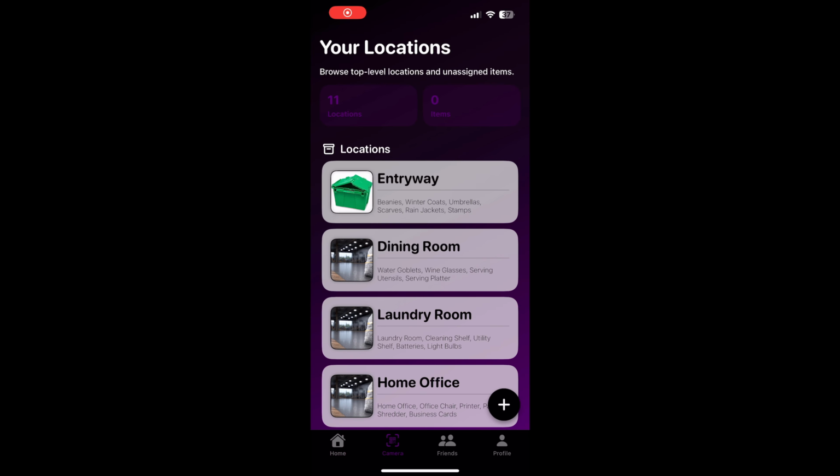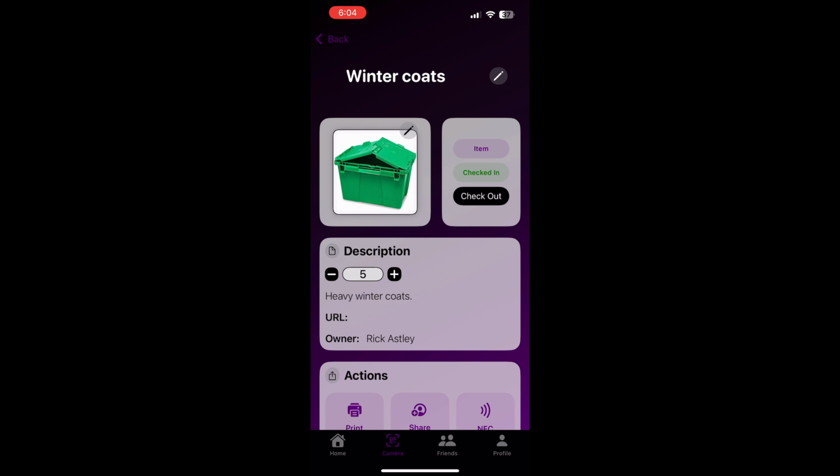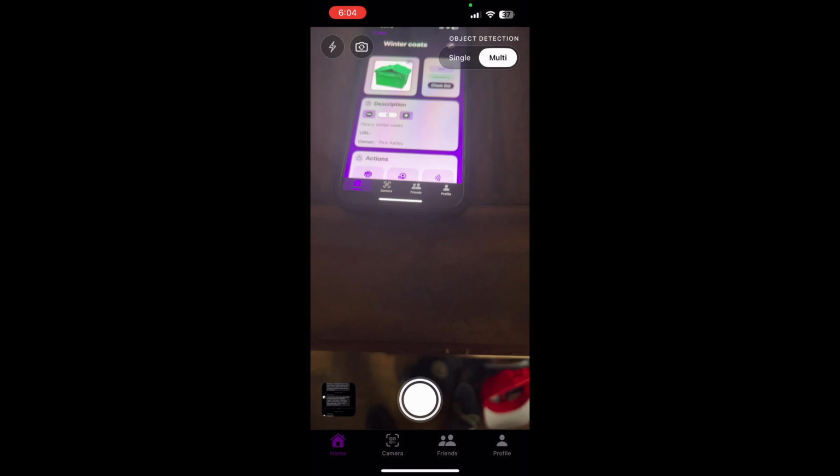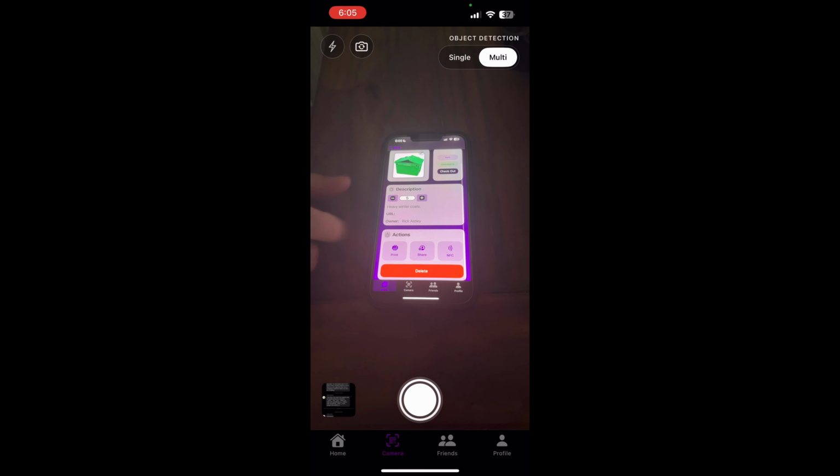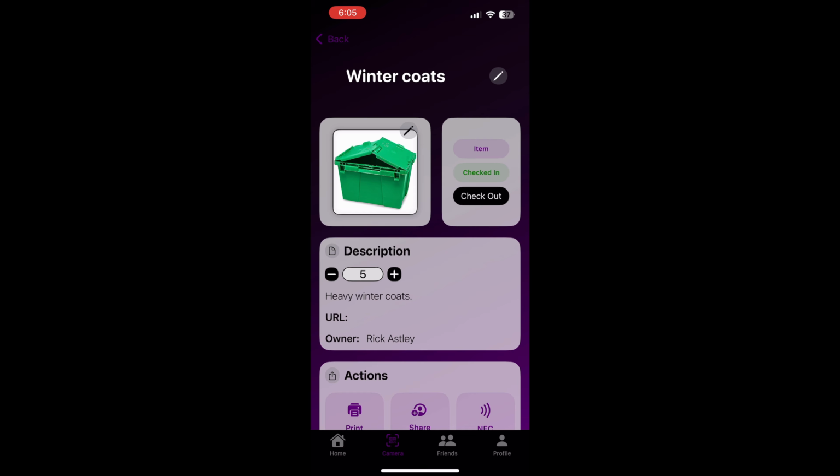QR code can also be scanned to go to a location. So here, the winter coats location, the QR code is shown on another device, and it gets scanned super quickly by our app in the same view that the barcode and the AI happens. It's all one camera view.